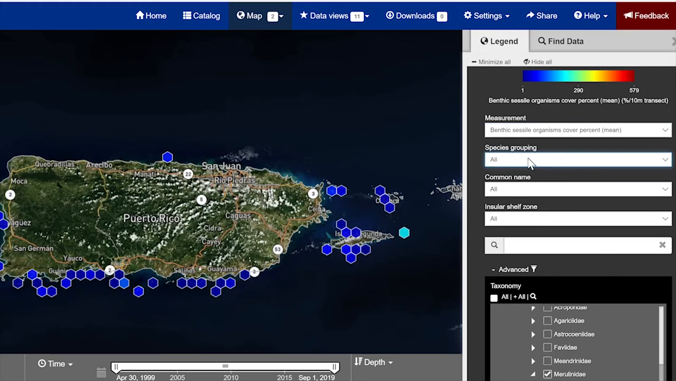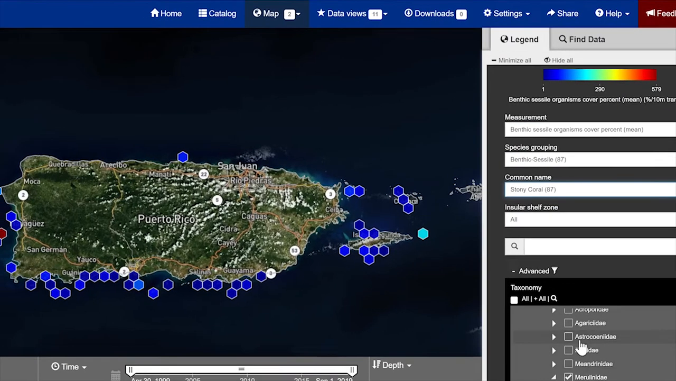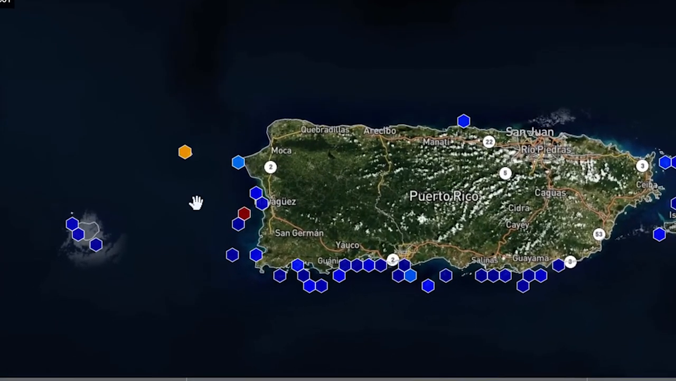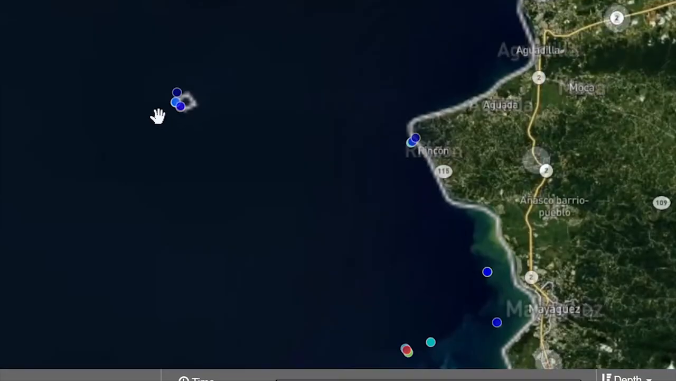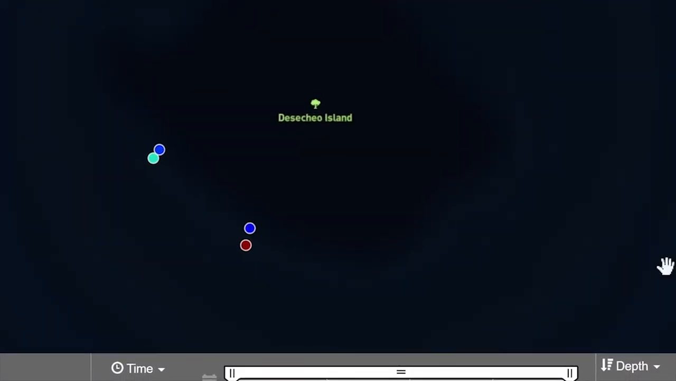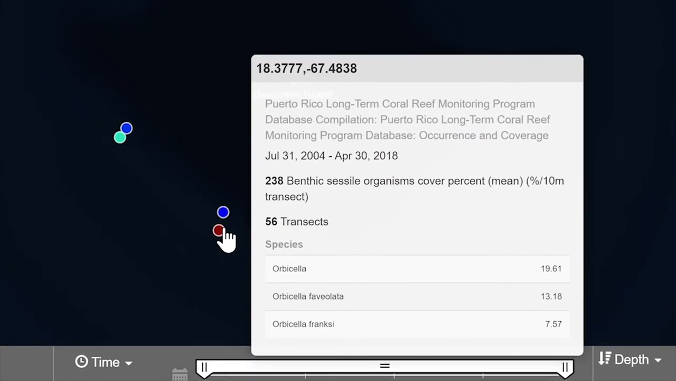Now, please beware that when playing with the advanced taxonomic filter, you have to double check that the filters in the upper side of the right panel coincide with what you're selecting. So if you're selecting corals and then up you have fish, there might be some errors in the way you visualize the data. So here we're looking at specific stations.